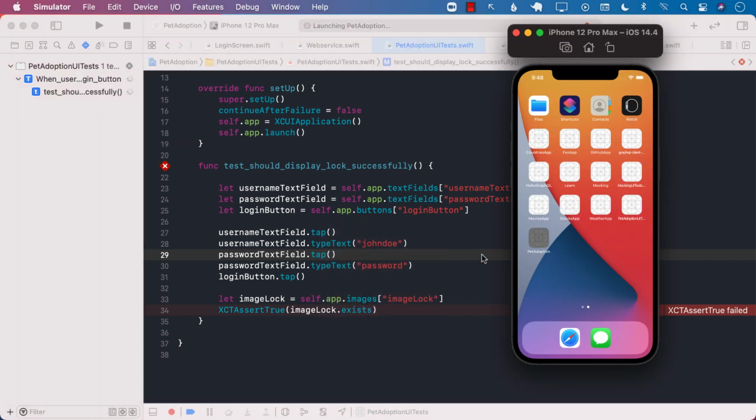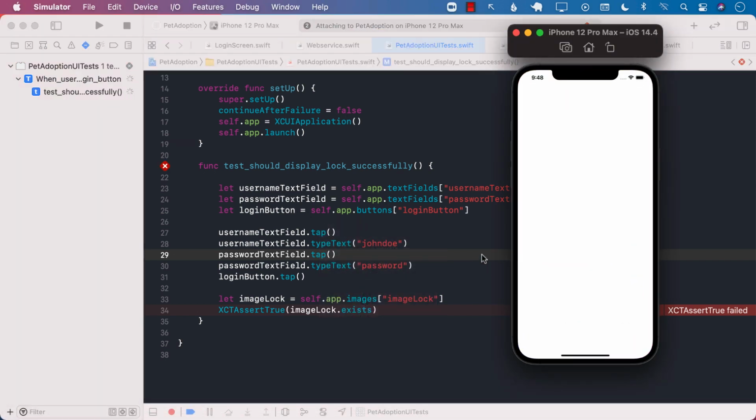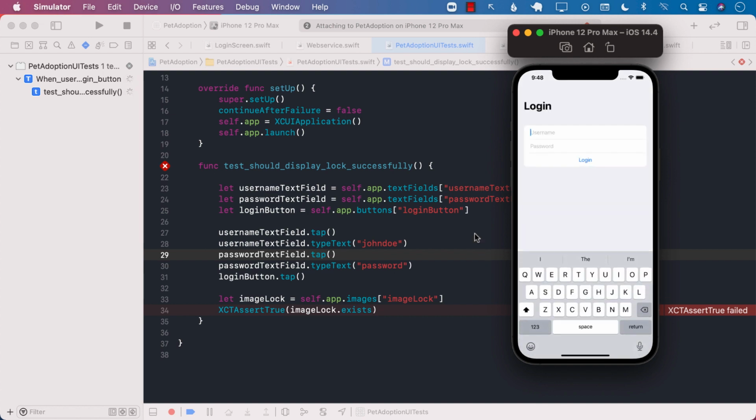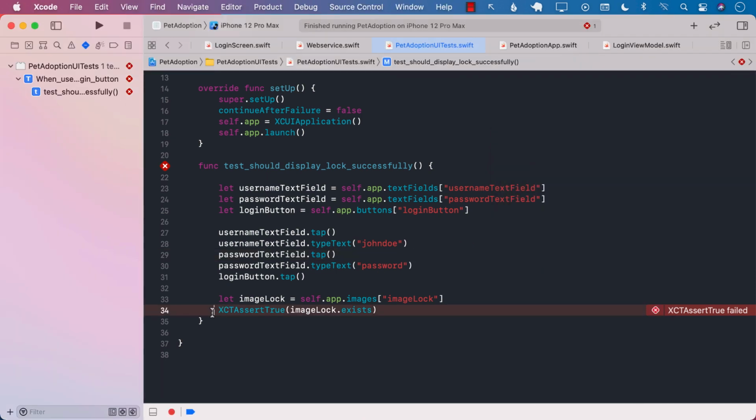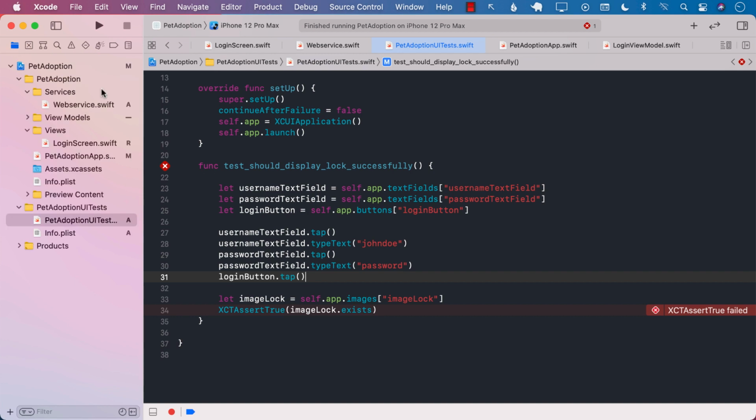We just want to see if our test is able to write the username and the password and click on the login button. So here it is. It's launching. It's able to write everything, but it actually fails on the last line because even though our username and password might be correct, the image doesn't exist. Okay, so how can we fix this problem?